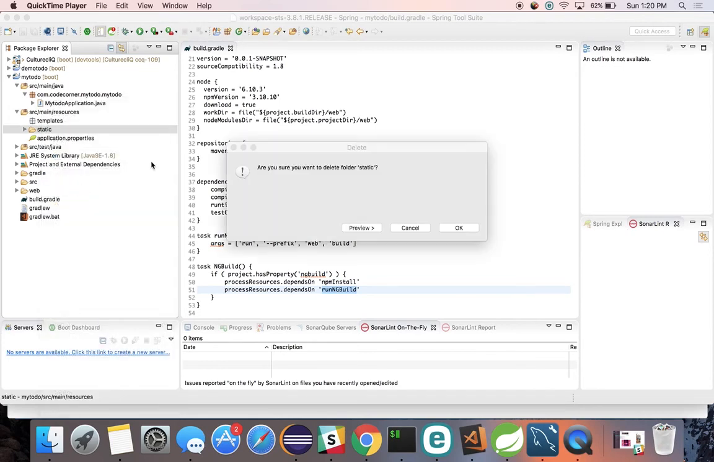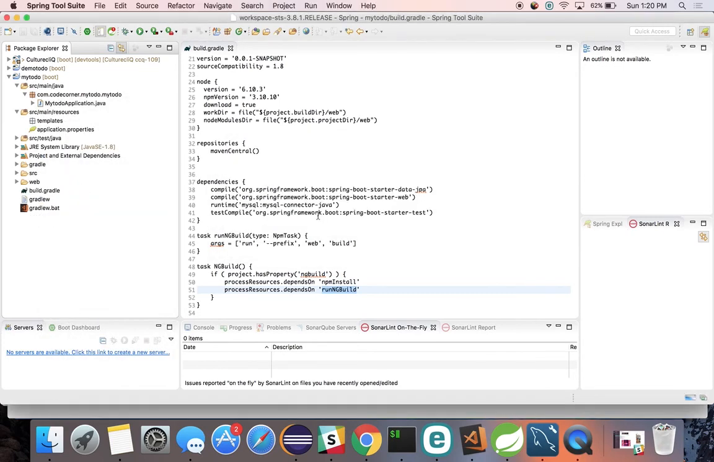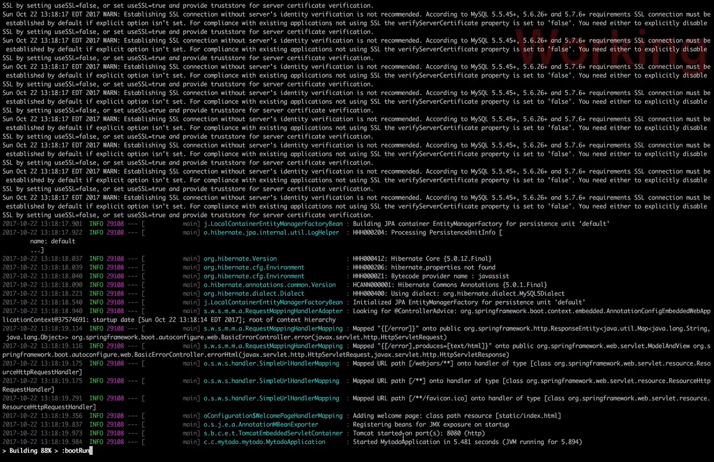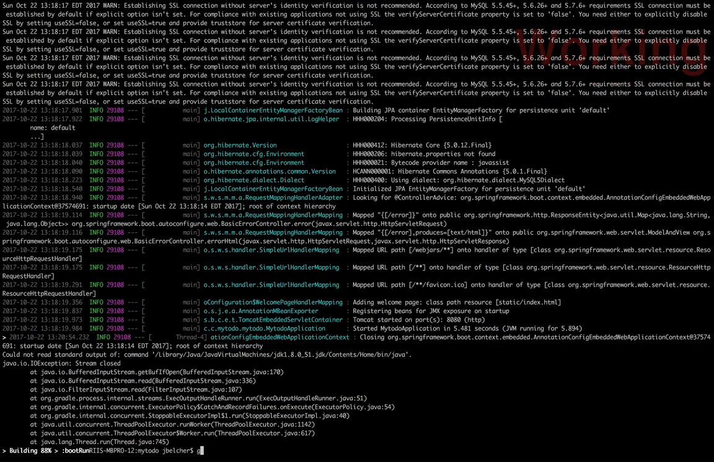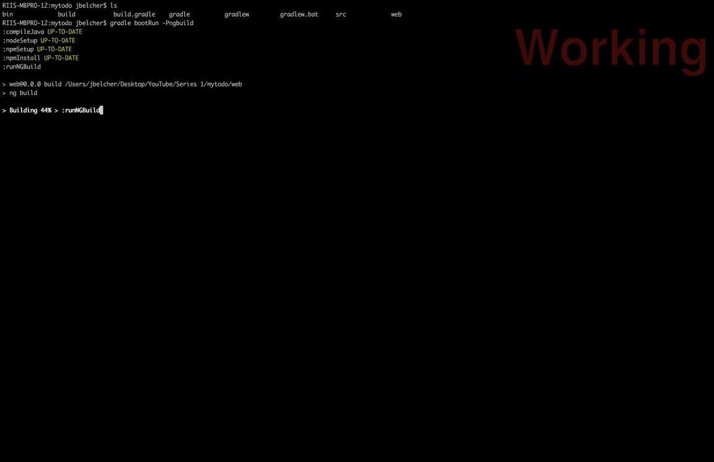Let's go ahead and delete it. Yep, we can go. And go back to the command line and kill that. Let's clear this out so we can see what's going on here. Make sure I'm in the right directory. I am. So if we do Gradle boot run dash capital P and then ng build, we should go ahead and build the front end and the back end and put the files from the front end into the back end.